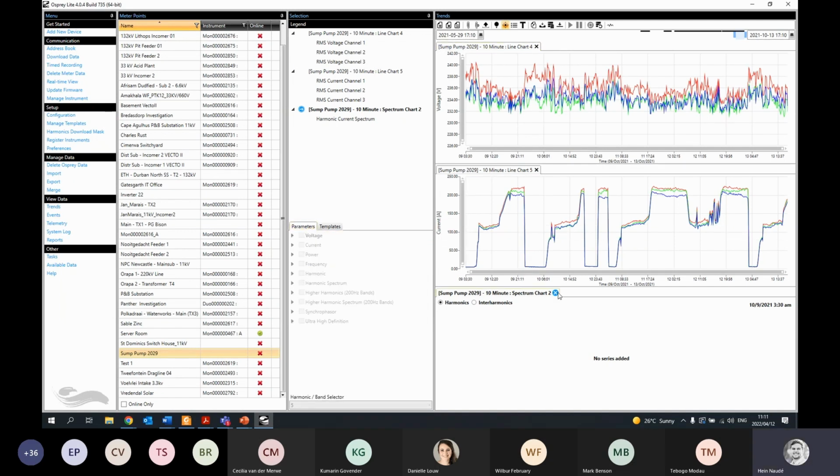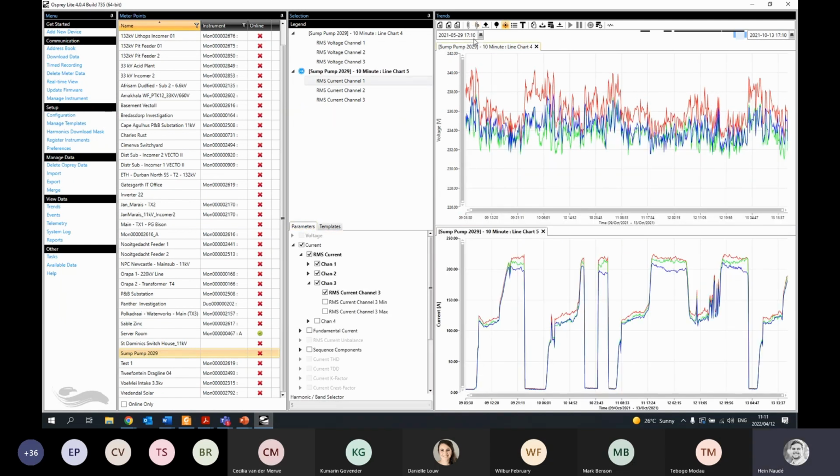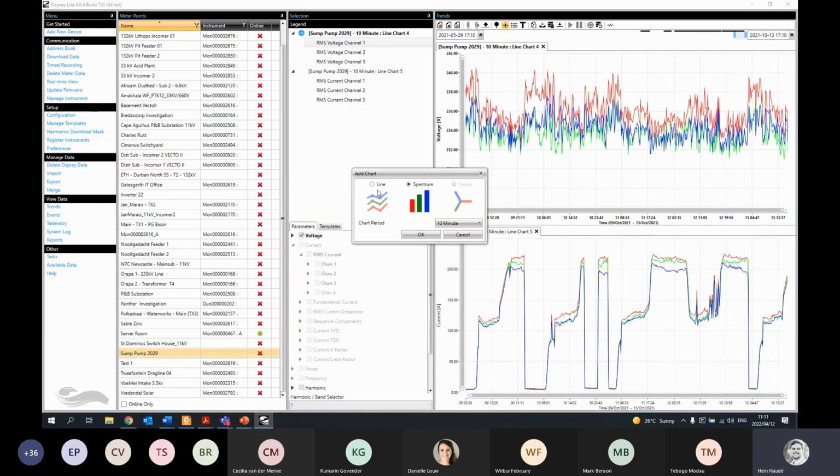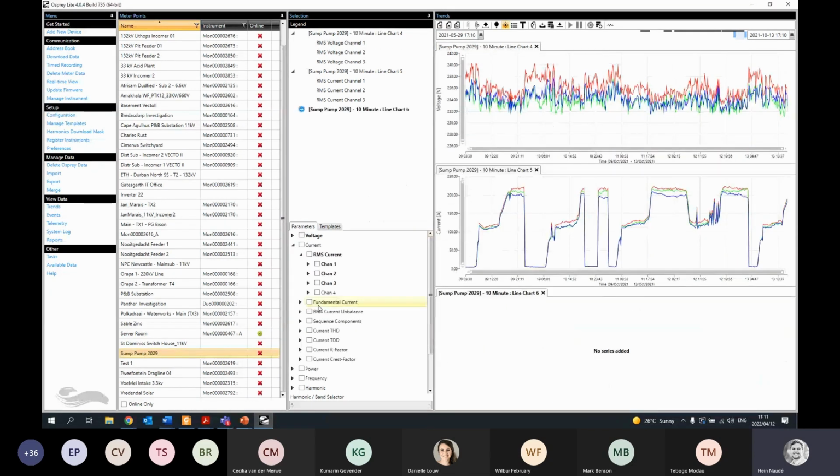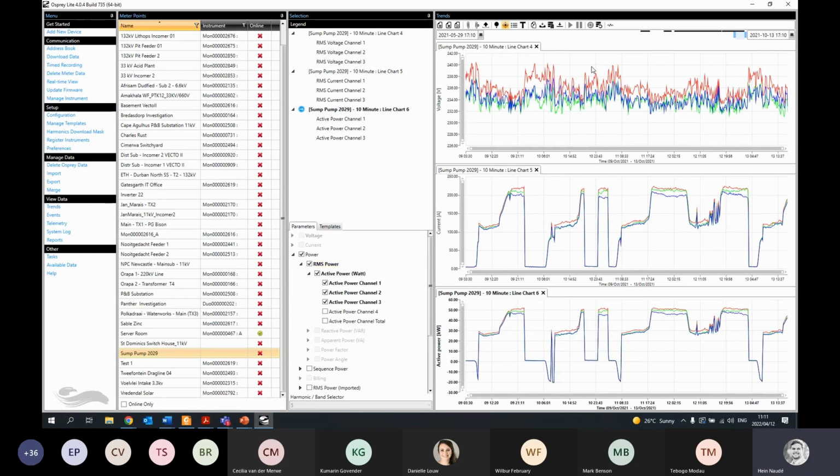Okay, what more can we show here? Yeah, I think I've shown everything. You can remove a chart by either clicking on the X or by clicking on the remove chart there, and then the add chart button to add more graphs. So if you want to add the RMS power, for example, you can see the RMS power during the same period. All right, so that's trends.